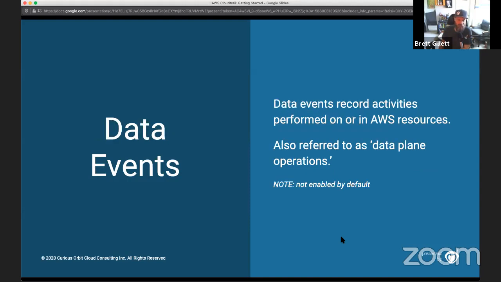The other type of event that you have are data events. It is important to note that these are not enabled by default. And when you do enable them, there's going to be some additional charges with your CloudTrail deployment, but absolutely you should enable them. And you can see the difference between management and data events. Data events record activities performed on or in your AWS resources. So a really easy example of this is, let's say you've got Lambda functions, and somebody or an application that you're running invokes that Lambda function with an invoke API call. That would be an example of a data event. So if you've enabled data events, you would also capture that. You'll also see these referred to as data plane operations.